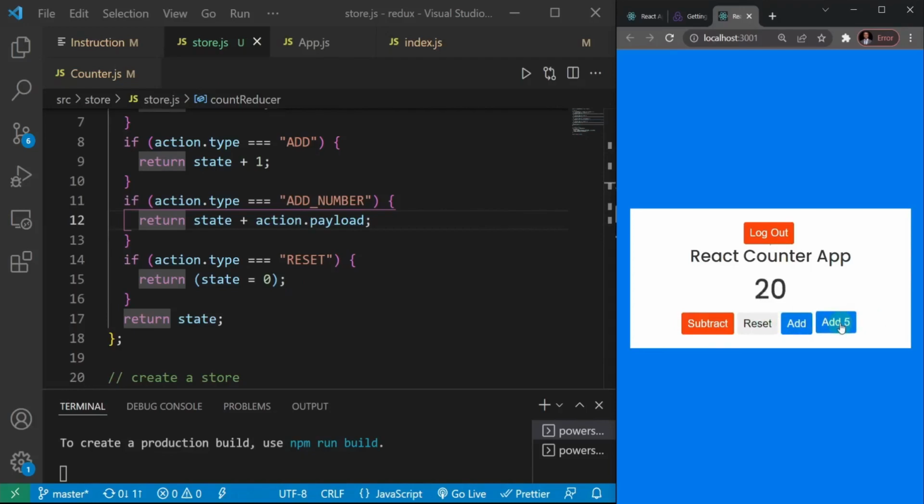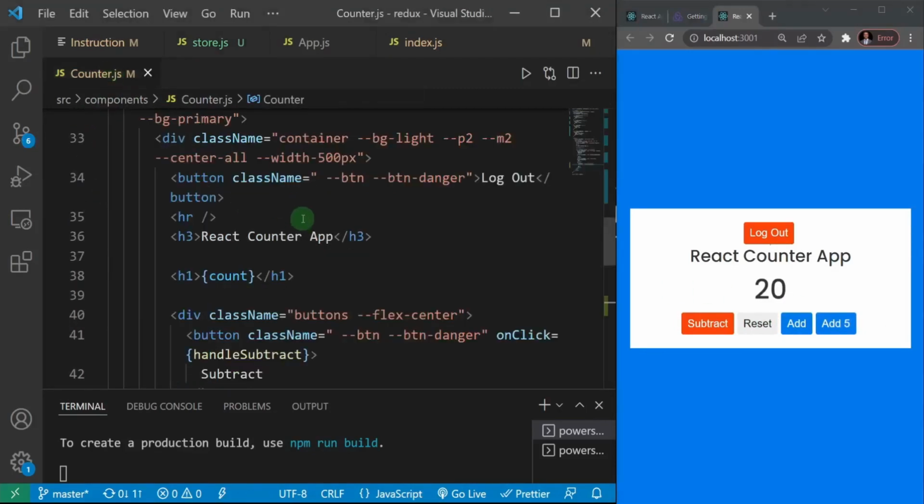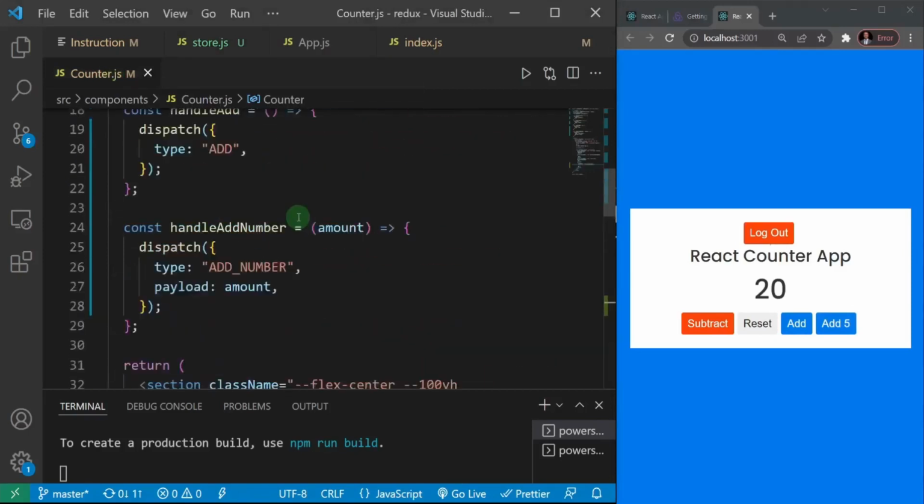So the setup works. So that's how we can send information from our dispatch via the payload.